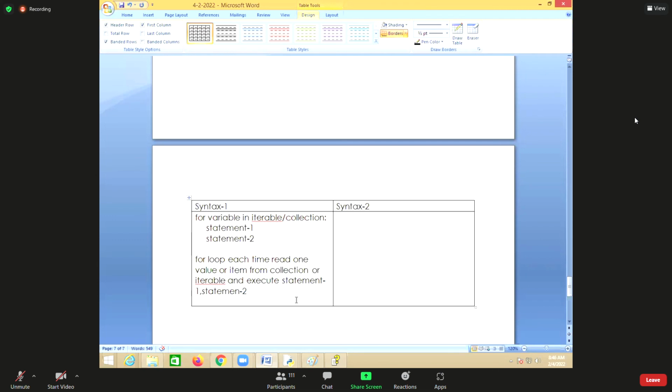So this repetition is done. It will execute statement 1, statement 2, until all the elements are read from which one? The collection.